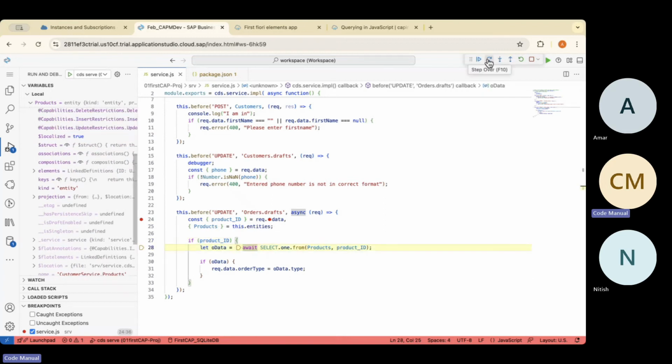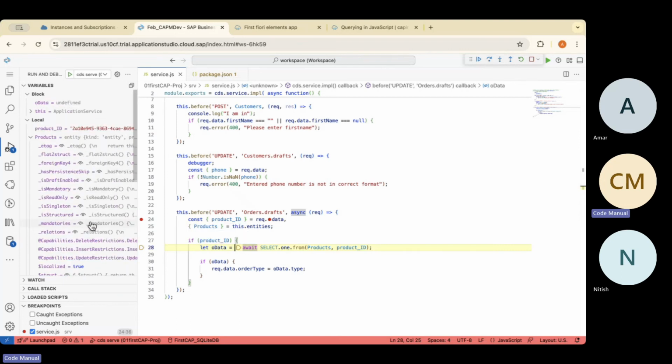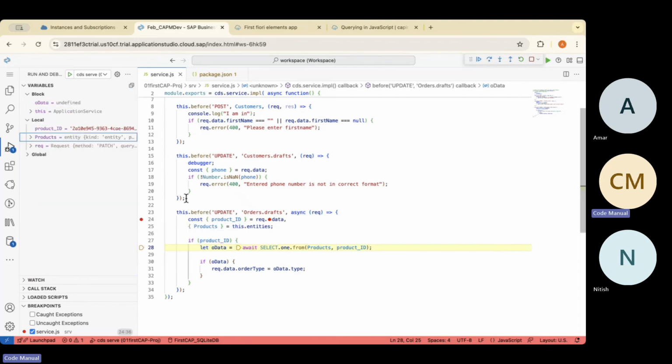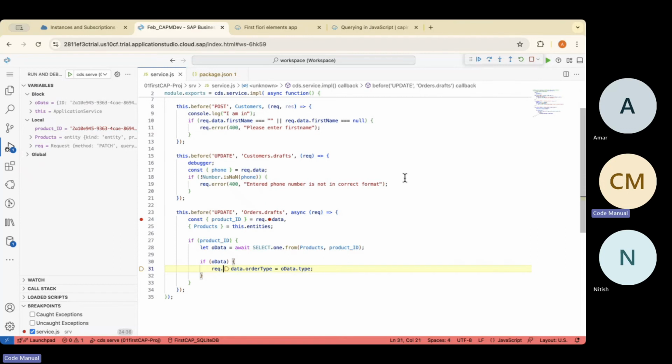Here the asynchronous function will be triggered. Select one from the products of the product ID. I'm telling it to select only one record based on the product ID from the products table. Okay, association to this. Then the OData will also exist. Now we'll see that OData is there. Yes, now the ID is there and the type is also there. Okay, the tablet. So far we have selected this iPad 9-inch, so the one record has been picked, it's a tablet. Okay, this is fine.